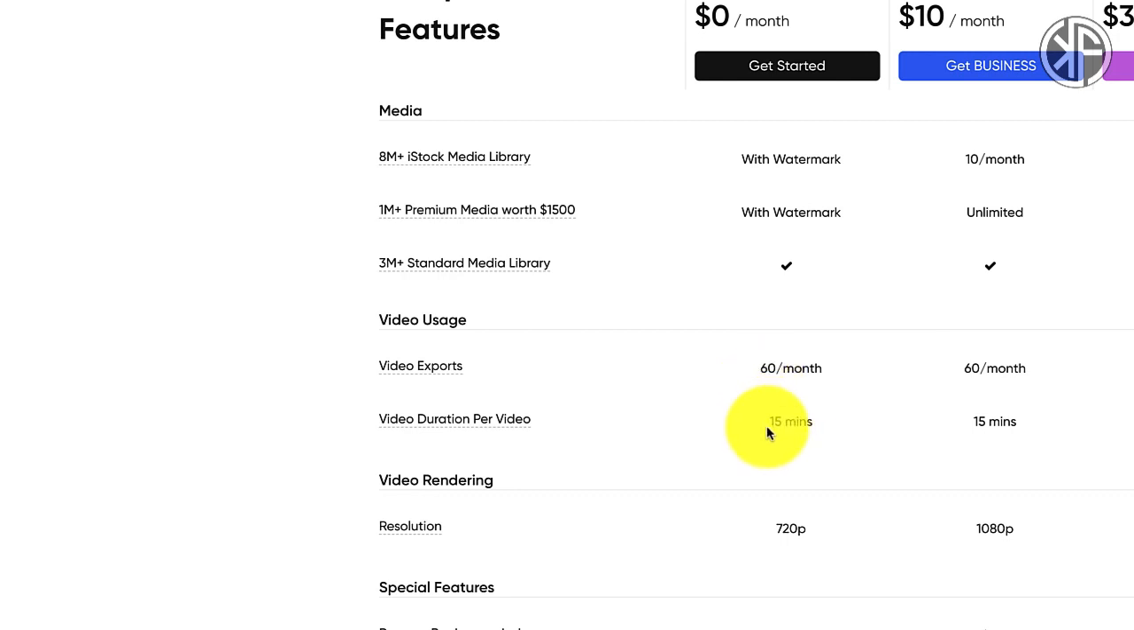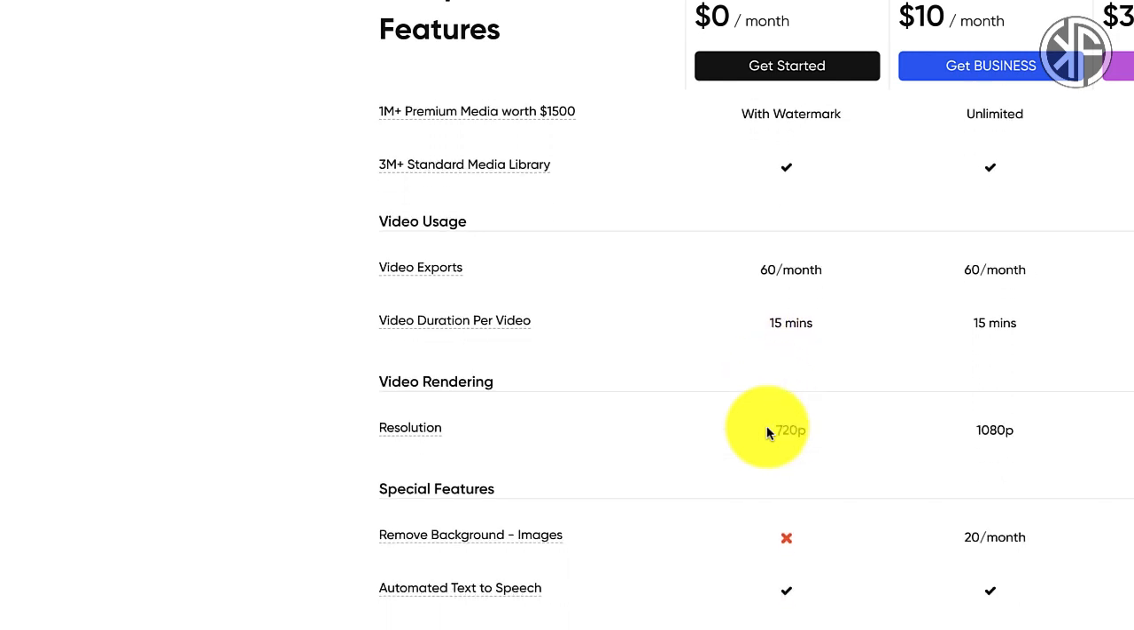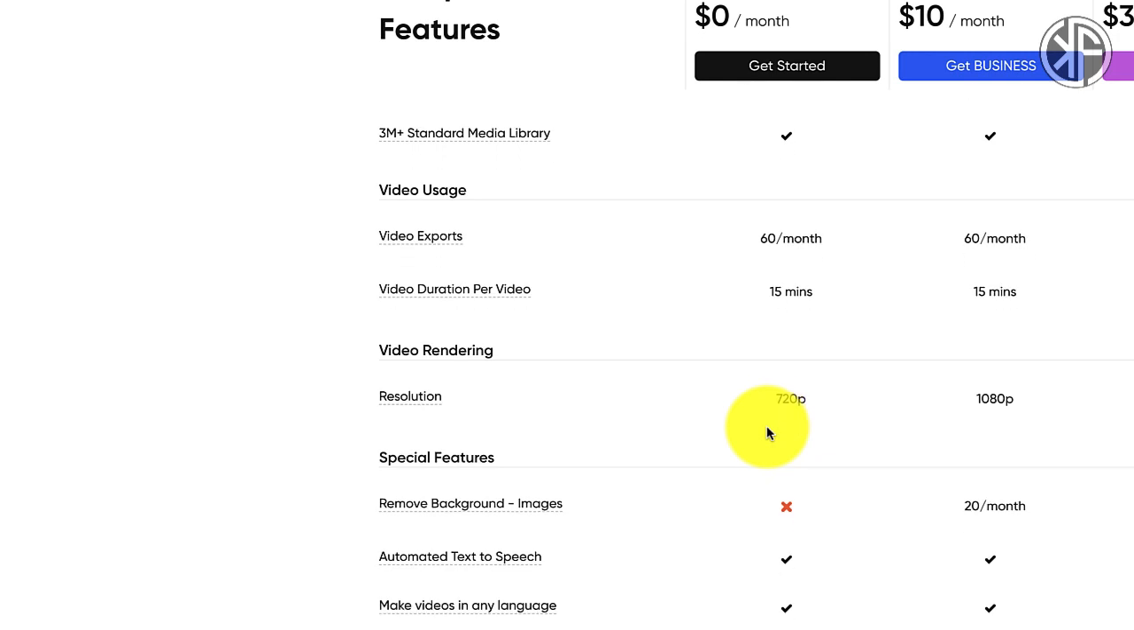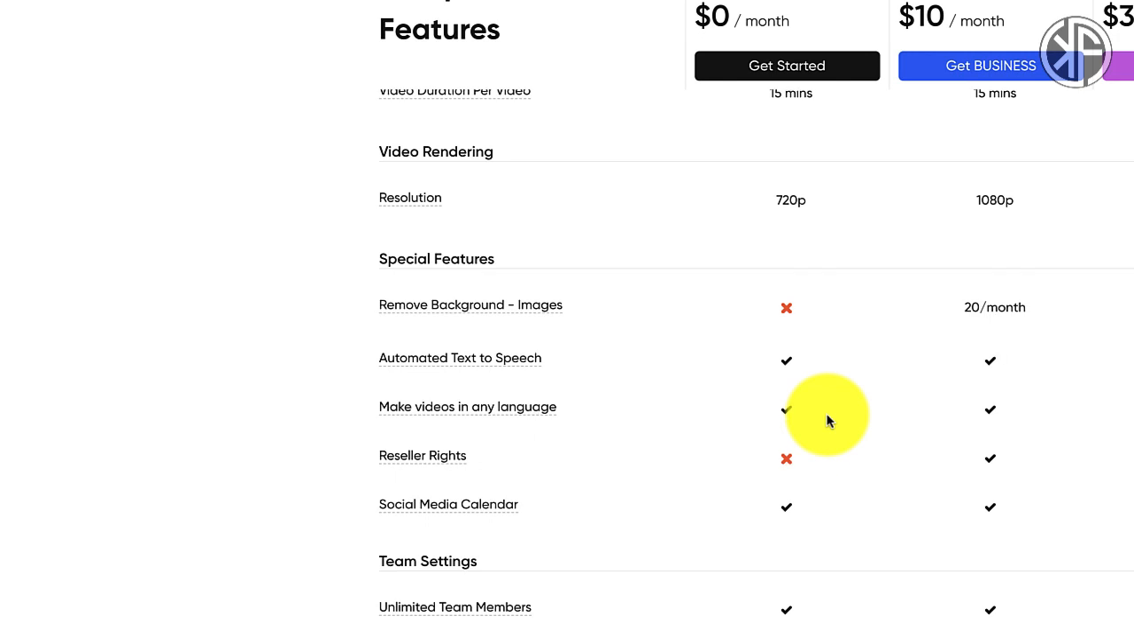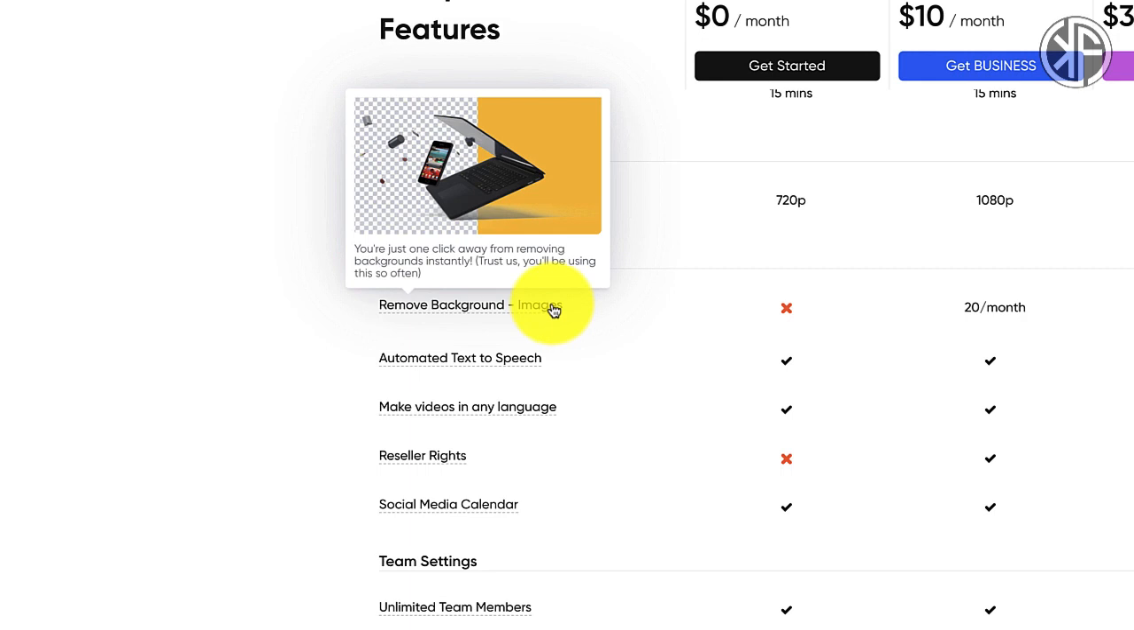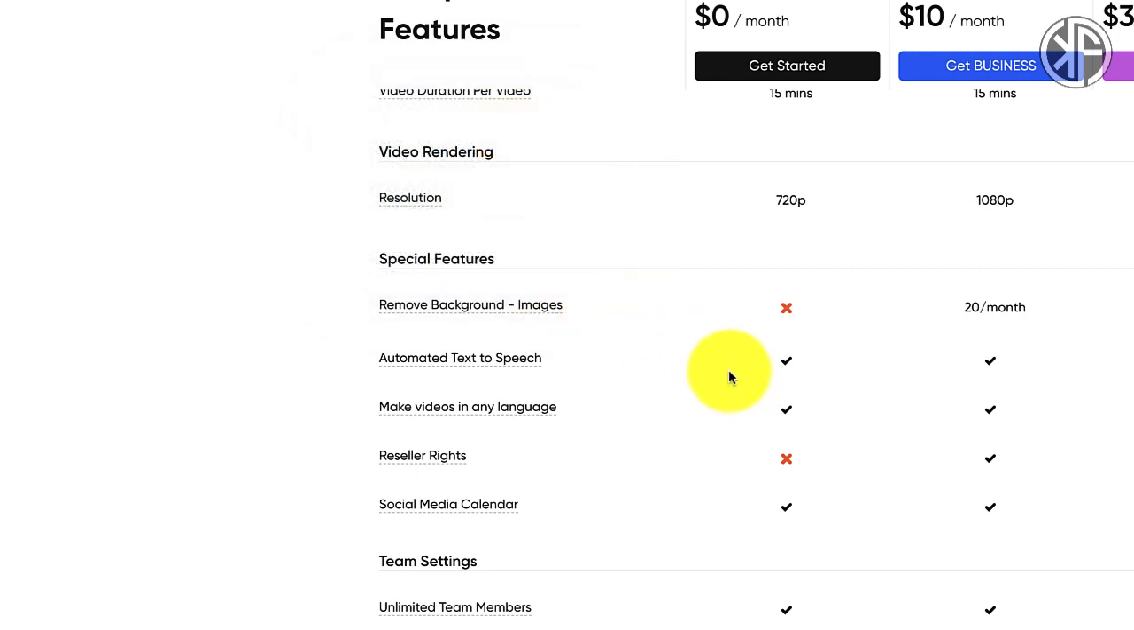And speaking of time, your videos can be in duration of up to 15 minutes. So that's a good amount of time when you're creating your videos. When it comes to video rendering, you can only render in 720p. That's not a big deal. And again, when you're on a free plan, what do you expect? You do lose some access to special features like being able to remove the background from images, but you do have access to automated text-to-speech, which I'm going to show you in a demo, and you can make videos in any language.